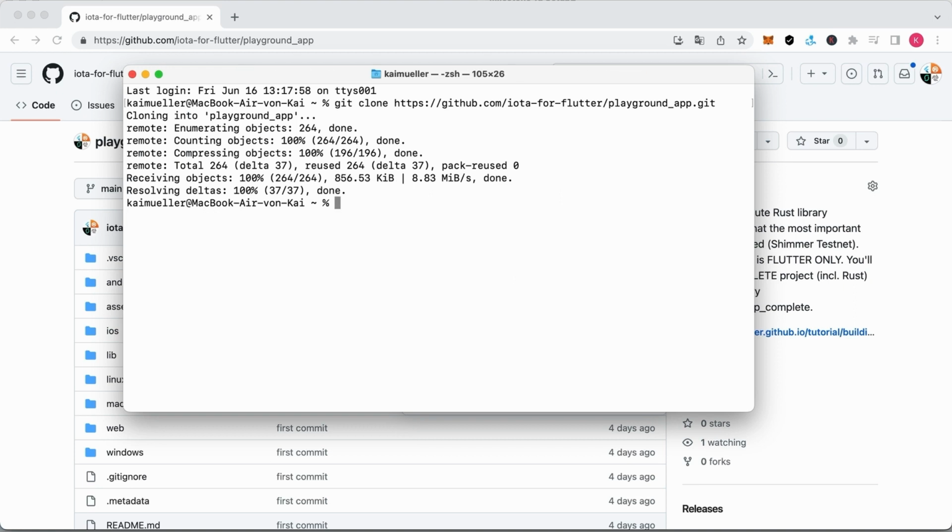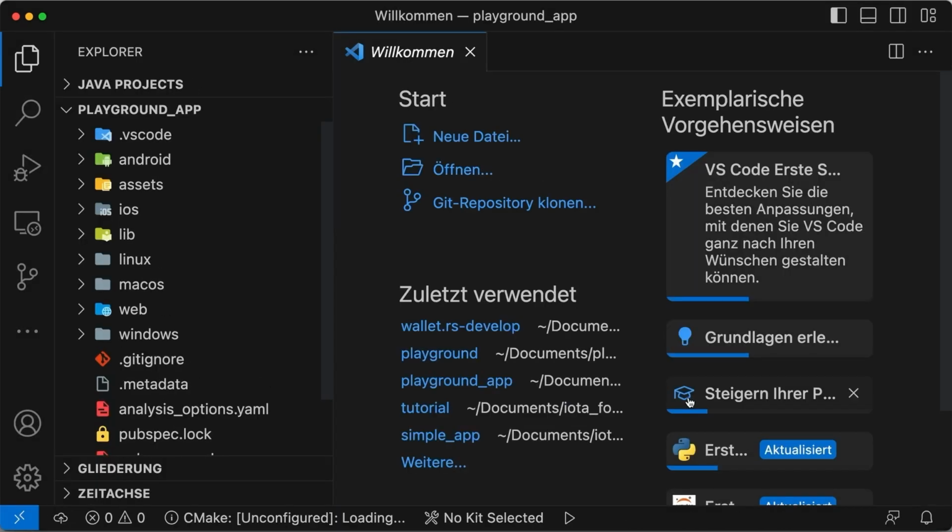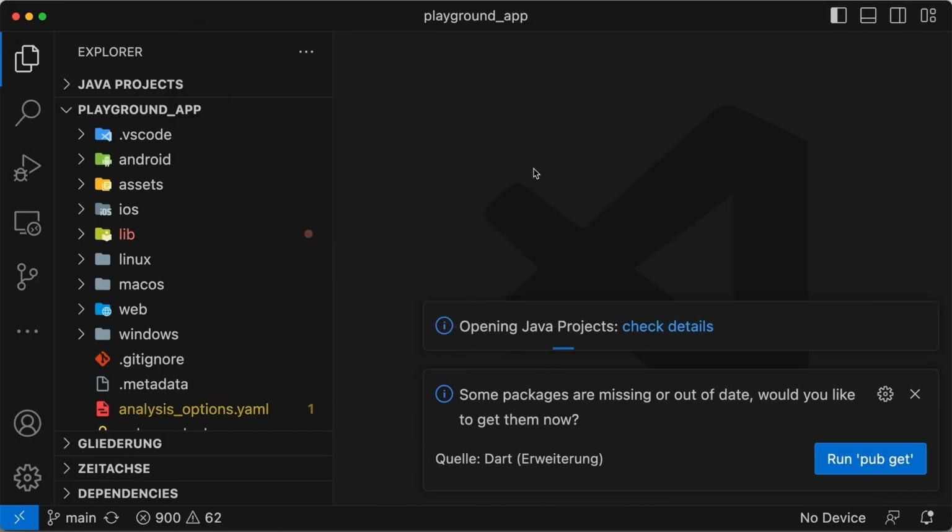Once the download is complete, navigate to the Playground app directory and open the IDE by running the command code plus dot. To proceed, click on Trust the author and also click on Run pub-get to get the latest package versions.